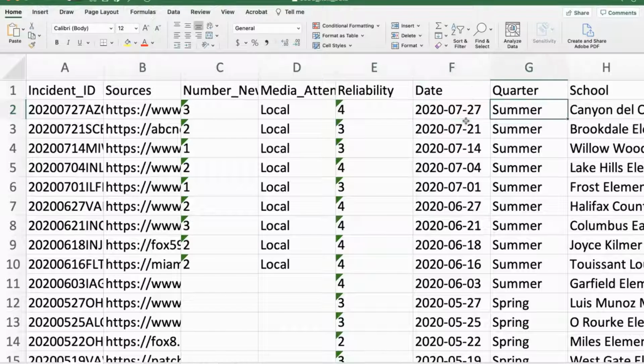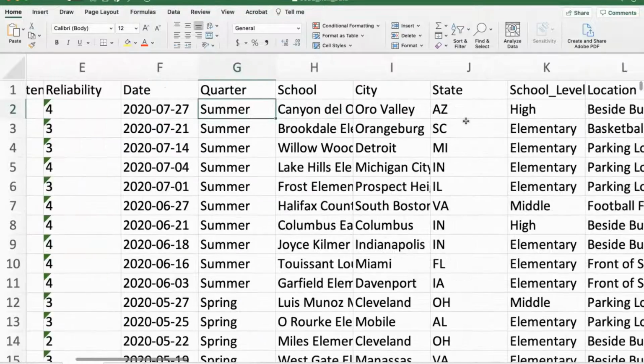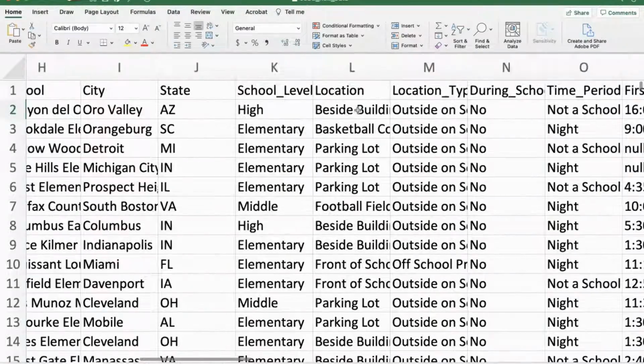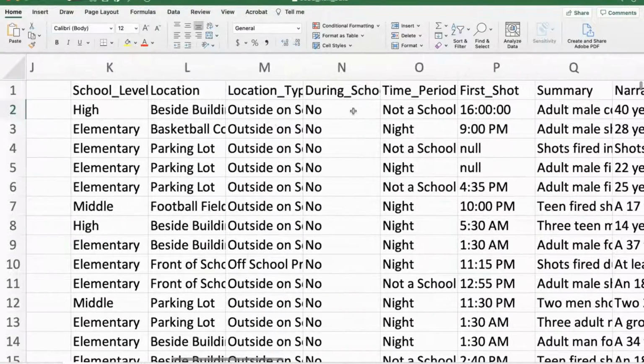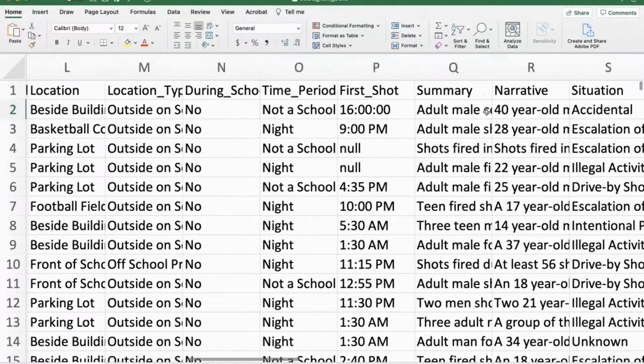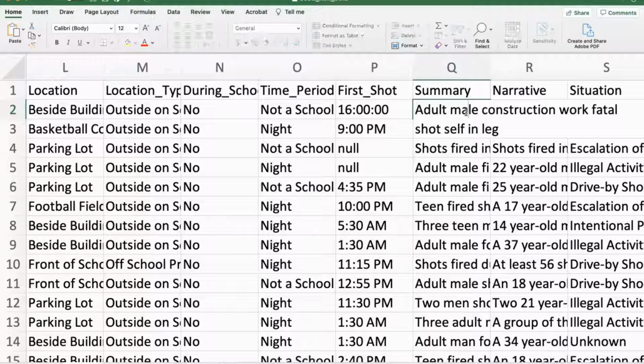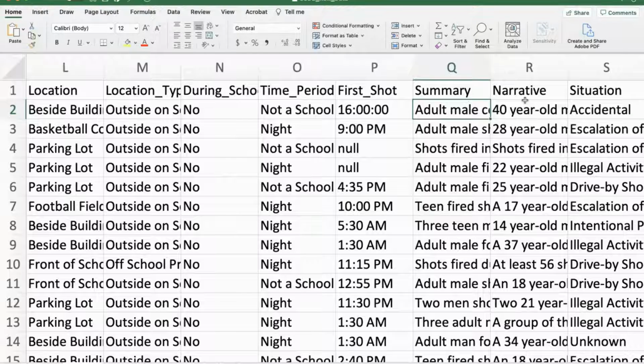The date that it occurred, the quarter, the school, and so on. It's a high school beside the building. You can tell whether it was during school hours or outside of school hours. What time was the first shot? The summary, this is a narrative summary. Adult male construction work fatal, shot self in leg. So they're all terrible. No one should be shot at any school at any time. But this at least wasn't a classroom full of students, as we've had recently.